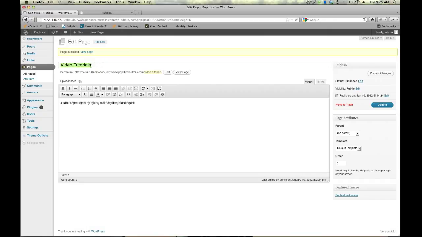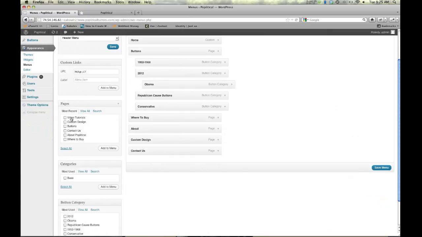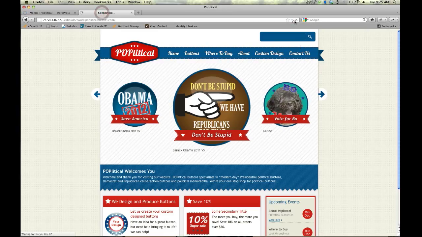But if we were going to add it, basically you create a new page. Let's say you want to add it to the menu. We're going to roll over to Appearance, Menus, and on the left, what do we see? Under Pages section, we see Video Tutorials. Check it, add to menu, and then this is not going to fit, so I'm going to add it as a drop down real quick. Move it into position, save it. Now if I refresh, where to buy, video tutorials.